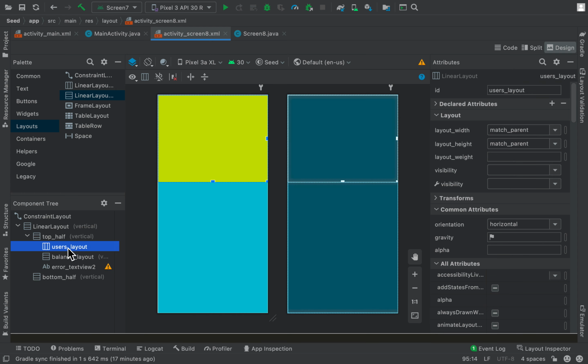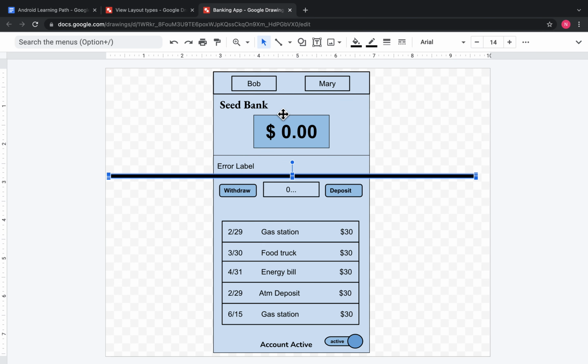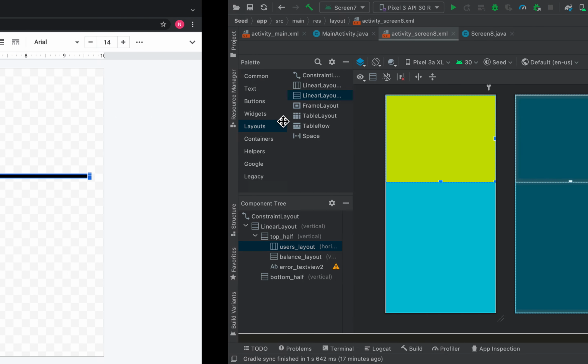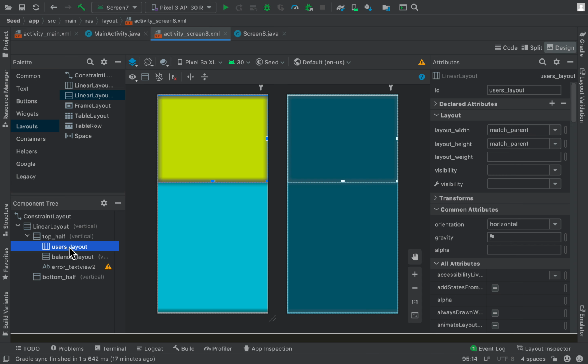For top half, users layout gets something that looks like a 20. This balance layout gets, the error level also gets a 20, and this one gets a 60. So let's go ahead and do that. So user layouts, match parent, awesome. I give this a 60.